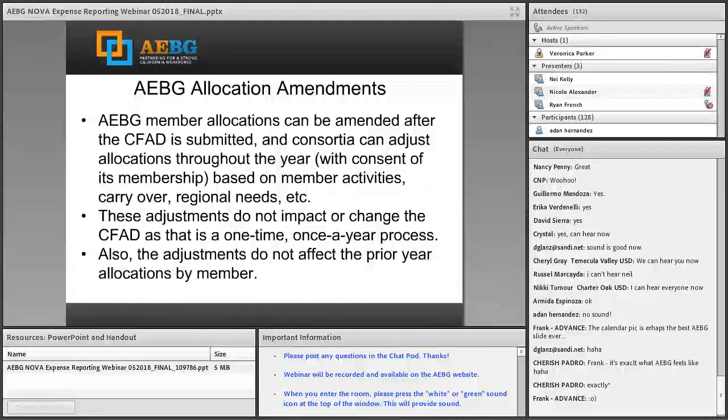So if we did have to invoke that prior year clause, we'd go right to the CFAD, and that would be the document that we would use to look at what the allocation would be for this coming year if there was a CFAD submitted.